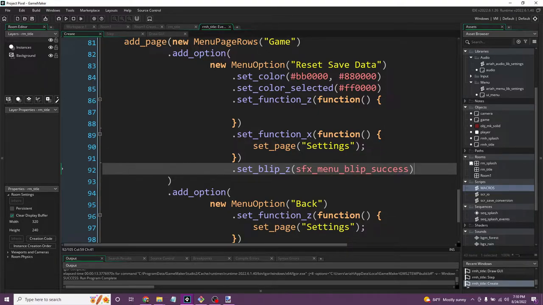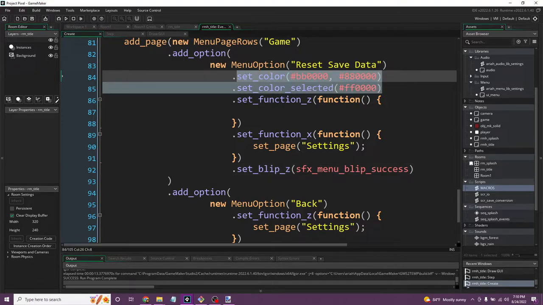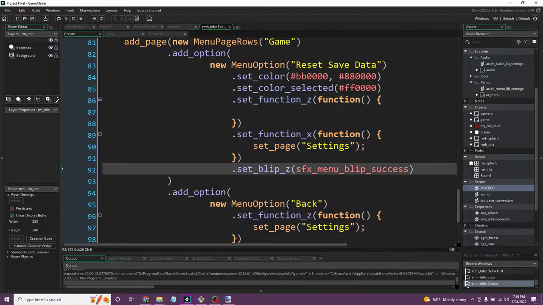The order doesn't matter. I just like organizing them in a specific way just because I think that looks nice. Like setting parameters about it first, setting function second and the blip last. But that is completely arbitrary and does not matter. You can do whatever you want with the order. So we want it to play the success blip because when we reset our save data, we want the game to acknowledge the fact that we have successfully reset our save data.